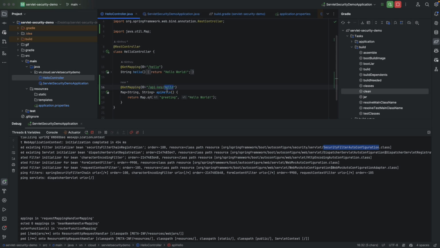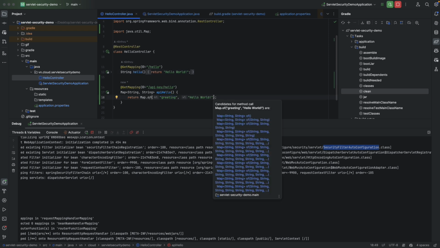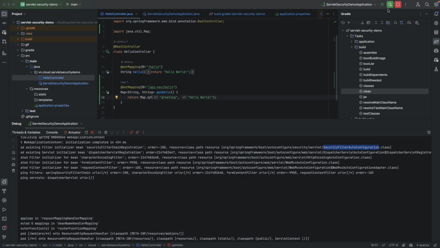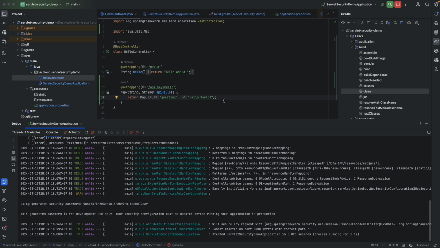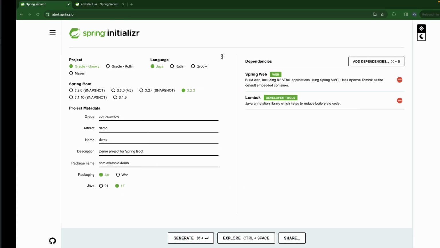The last API, /api/hello, will return a map instead of a blank string: greeting, hello world. That's it. Okay, let's restart our application and try to call our API /hello from the browser.